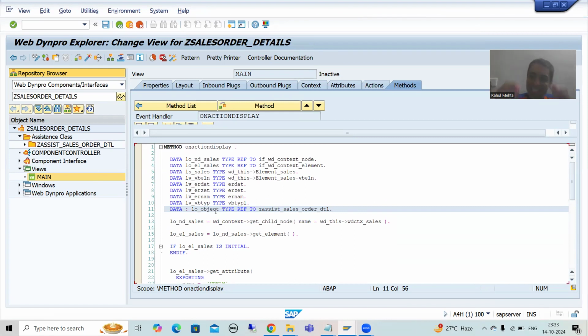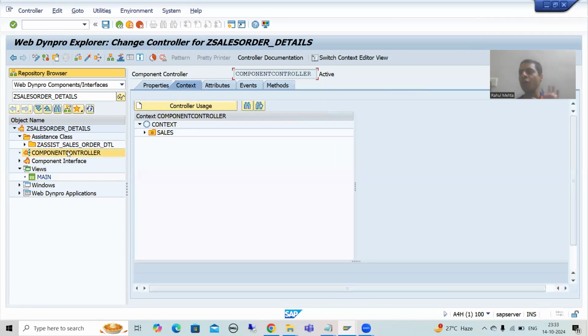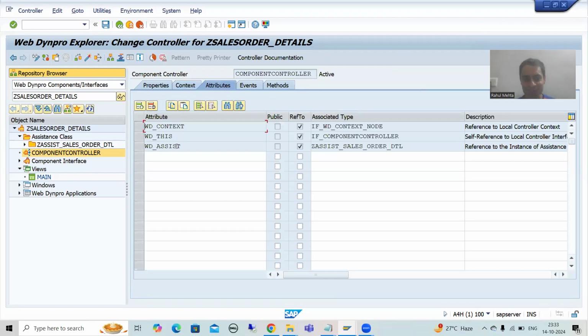No, because SAP already provided the attribute in the attributes tab. Now, if I go to the component controller, and this is important from the interview perspective, if I go to the attributes tab, SAP did the same thing. WD underscore assist, it means it is our object type ref to our assistance class.